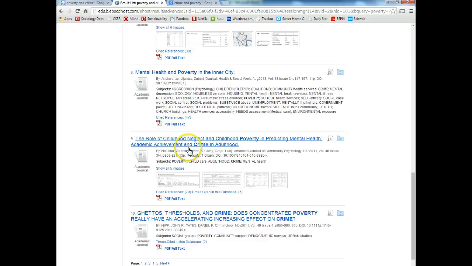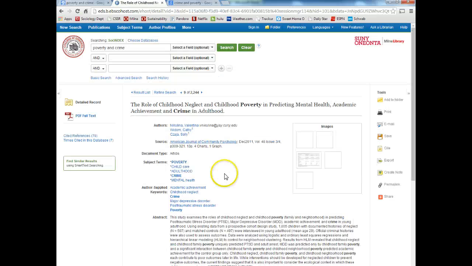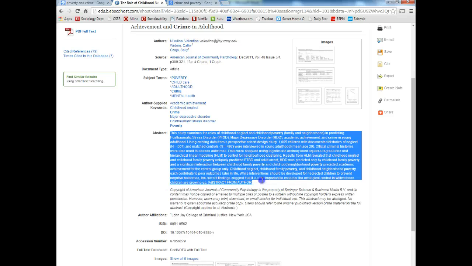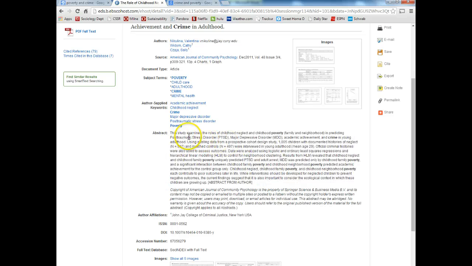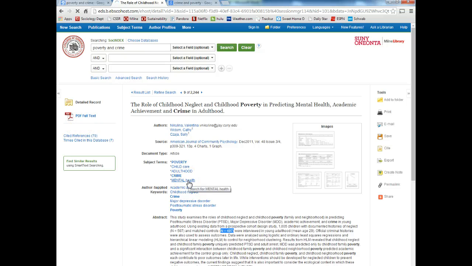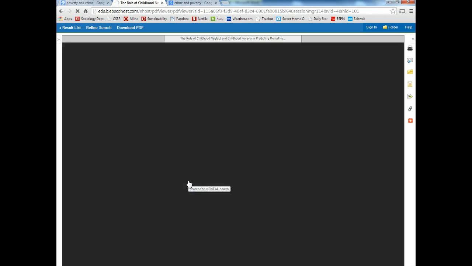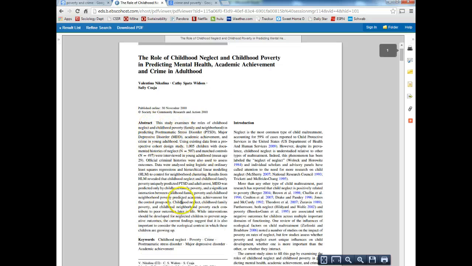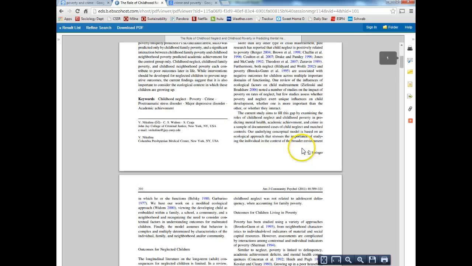But let's say we just want to have a quick look at what this article is about. There we find the abstract that tells us a little bit of what the study's about, what kind of research they use to conduct their study. And if it's something we're interested in, we can then click on the PDF document, and that will open up. There's the same abstract we saw before, and now here's the article.